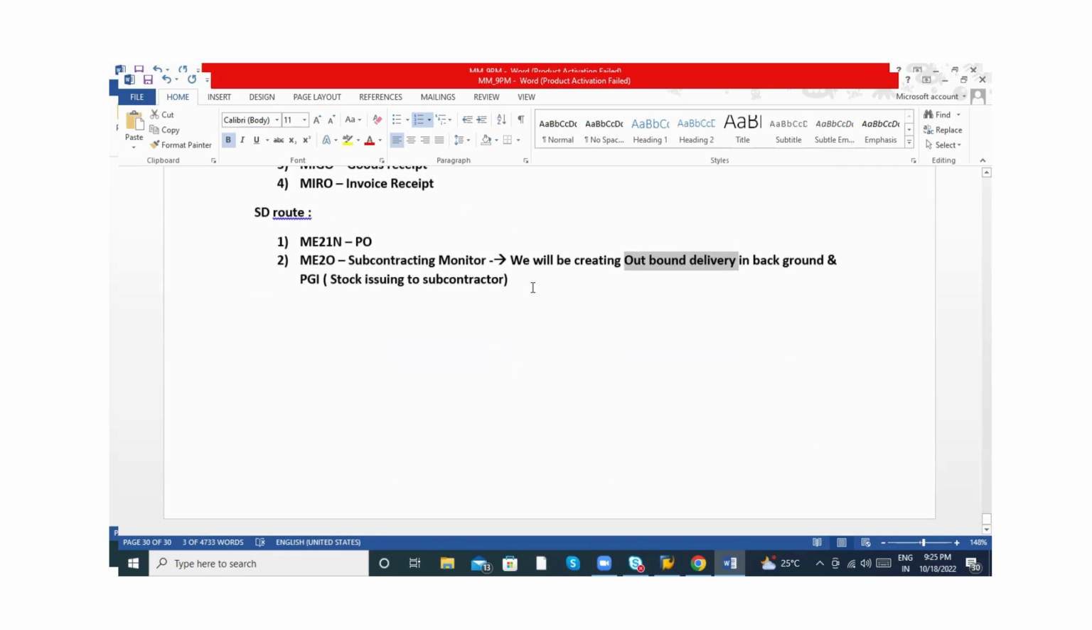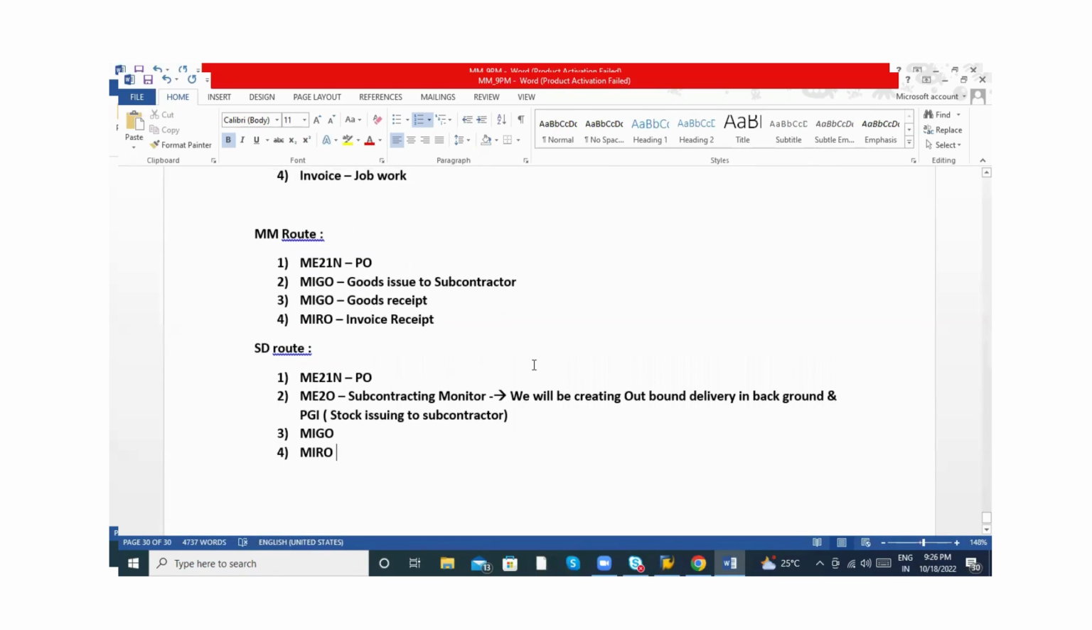After that, it is common: MIGO goods receipt, and MIRO. Clear? Yes. The only difference is that in the MM route we are doing it directly, and here we are doing it while creating the outbound delivery in the background.